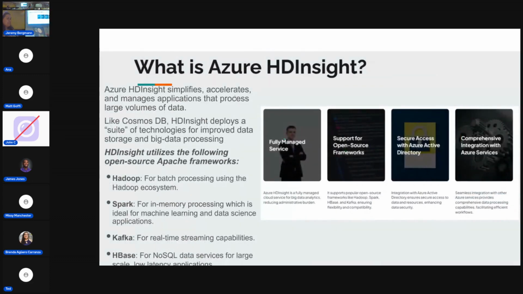All right, we're going to move here to HD Insight. This is going to look a lot similar to Cosmos DB. Cosmos DB was a suite of different NoSQL storage technologies. HD Insight is basically the same thing, except it's for data processing and a little bit of data storage, but mainly data processing technologies. It's kind of interesting with Microsoft. I'm not covering these a lot, like HD Insight or Cosmos, because Microsoft has really their own version of these for the most part.